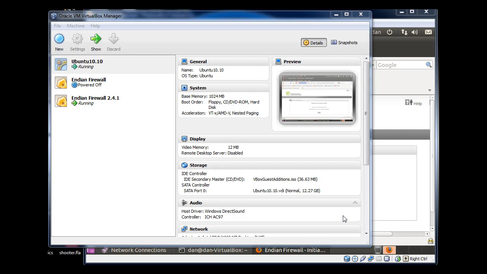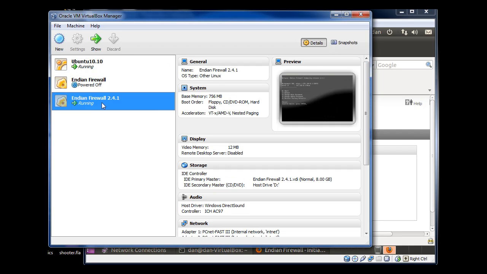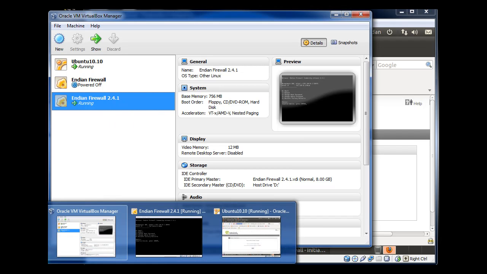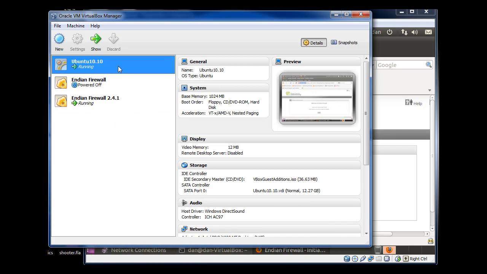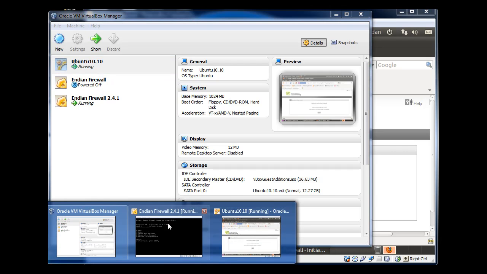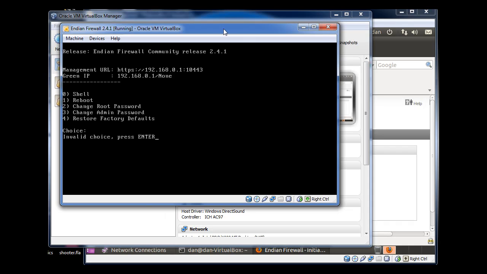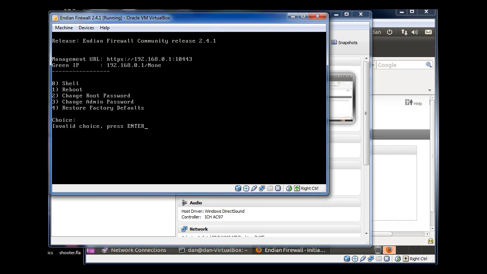Okay, I'm running VirtualBox here, and I've got an Endian Firewall 2.4.1 running. So I've got a firewall device running, and I've got an Ubuntu client operating system running, and we'll take a look at both of them right now. There's the firewall. Endian Firewall's running right here, with a 192.168.0.1 IP address.